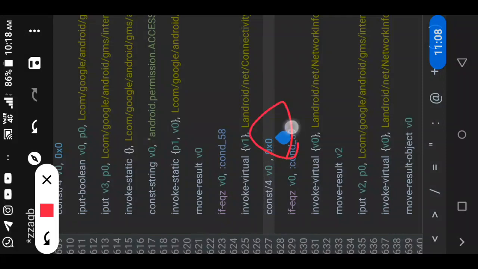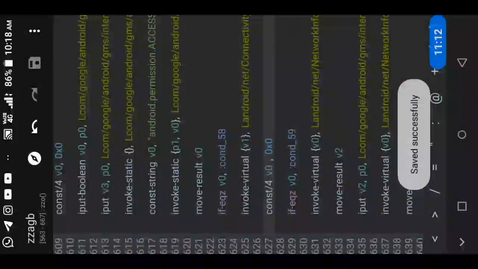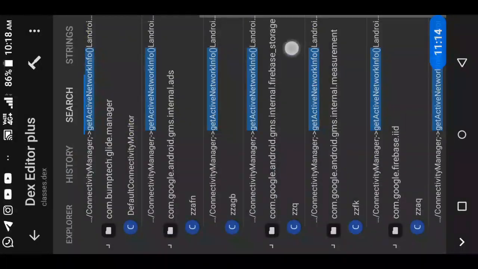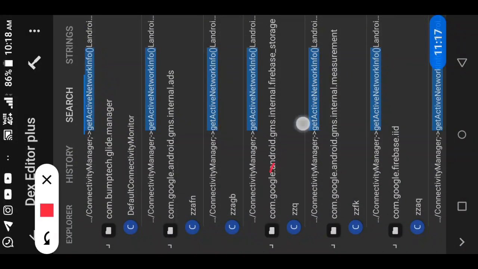Now we have set 0x0 here, that means it will think that we are offline. So we have done with the two files in Google. We are not going to touch this one because it is in Firebase. Now let's see here.